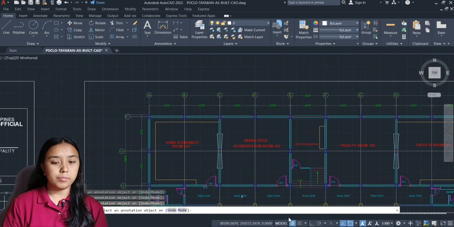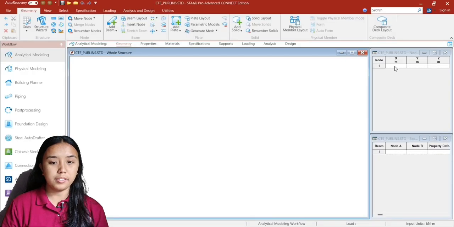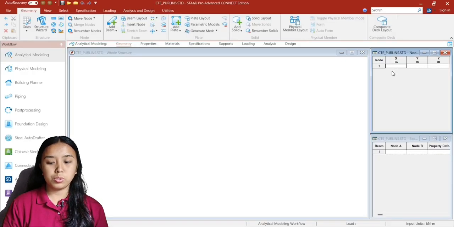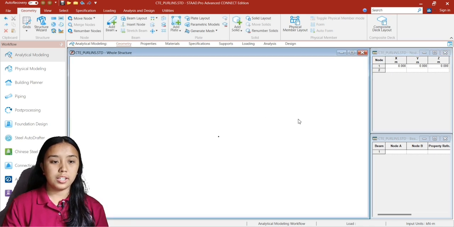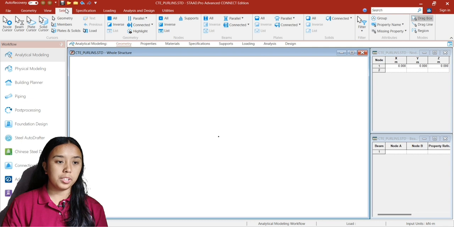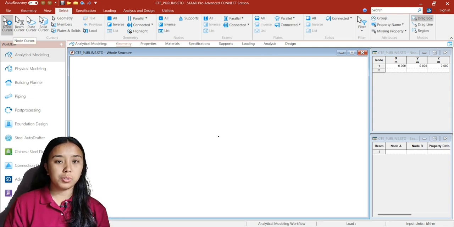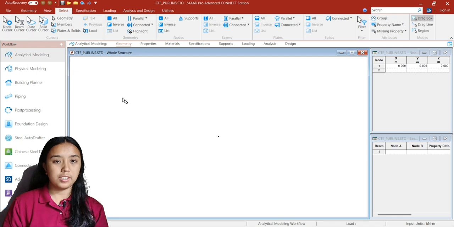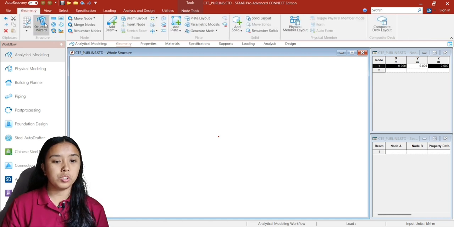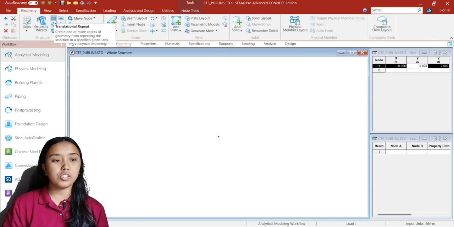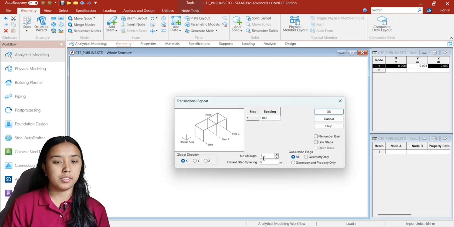Okay. So, we go back to STAAD. And then, in the node, let's put 0. And then, click this window. Then, let's go to select. In select, we will choose our node cursor so that we can select the node that we made. So, select it. And then, we will go to geometry. In geometry, we will choose our translational repeat.